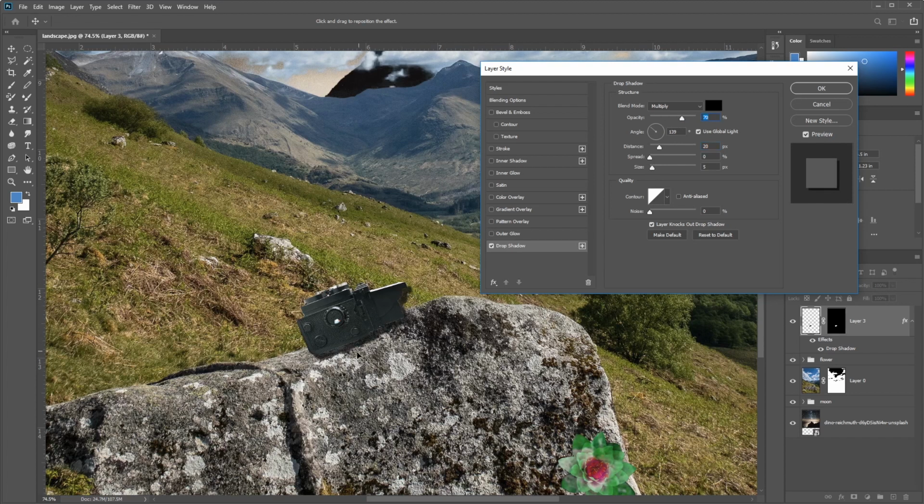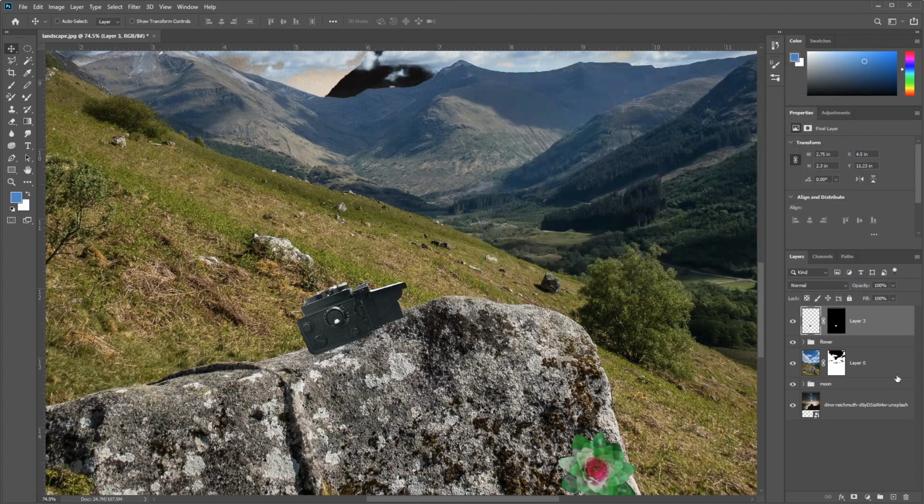It's not going to create the effect we want. So let's create our own drop shadow. Let's grab the add a layer icon at the bottom of our layers panel. We'll create a new blank layer, and then I'm going to drag it beneath the camera.